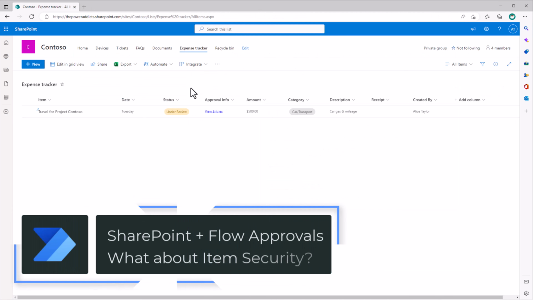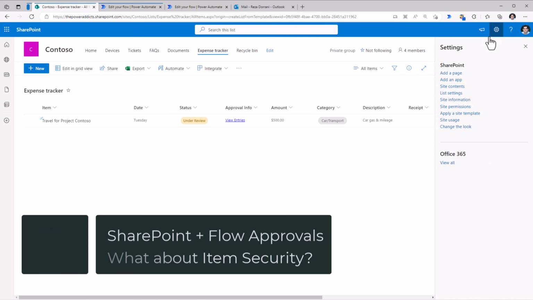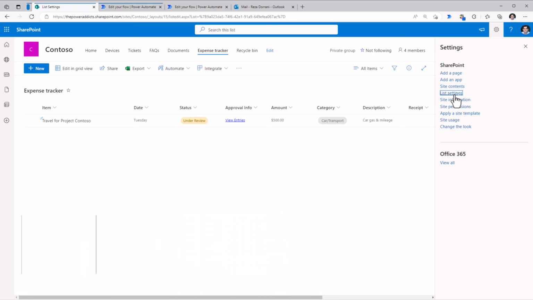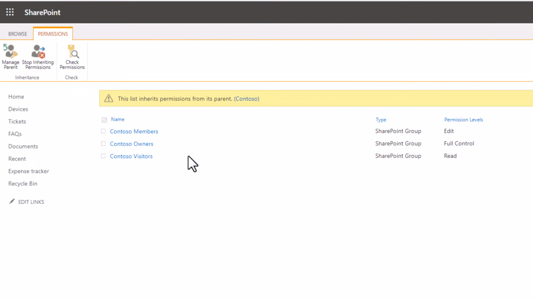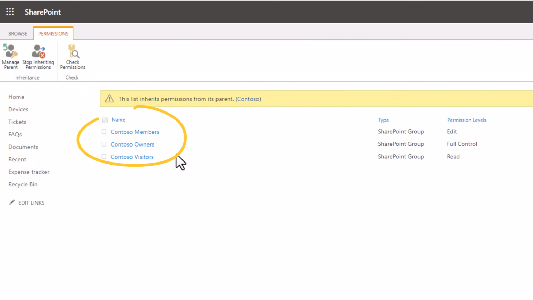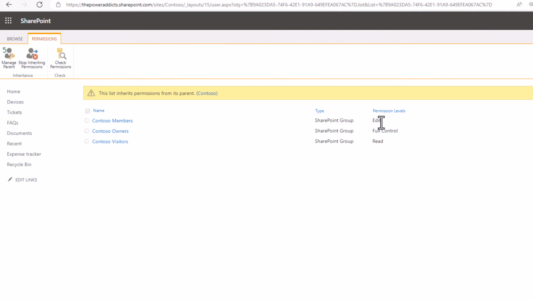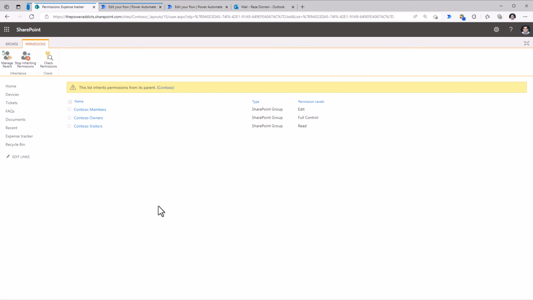A different angle that you should be thinking about: security. If I was to go to list settings and head over to permissions for this list, by default, the standard 3 SharePoint groups, which are owners, members, and visitors, have been granted these following permissions. Owners have full control over this list. Members have edit access. Now, edit permission grants the users a lot of extra permissions on the list.